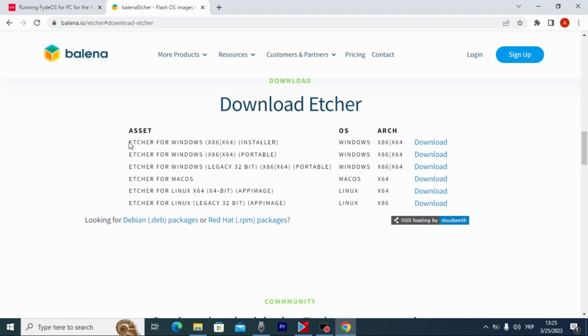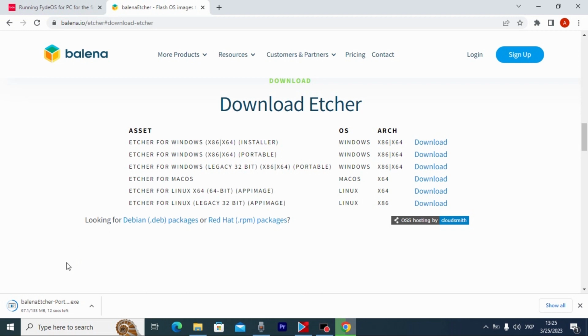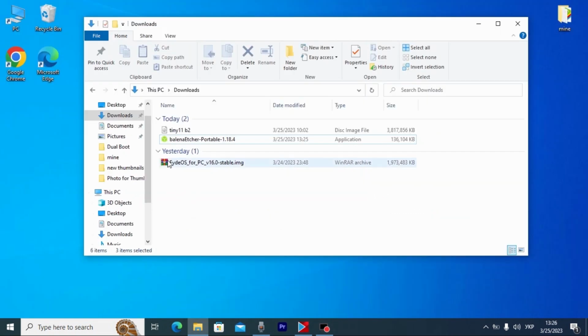On this page, we can select which version of balenaEtcher we need. In my case, I use Windows, so I will select the Windows portable version. Click here, and now just wait until it downloads. And finally, we successfully downloaded balenaEtcher and FydeOS.